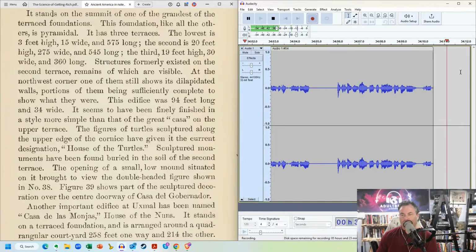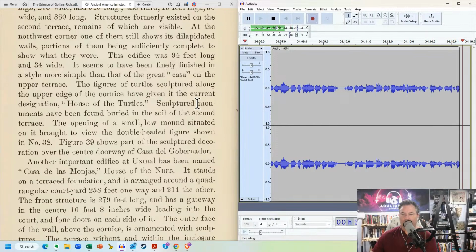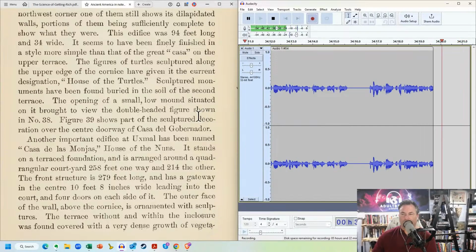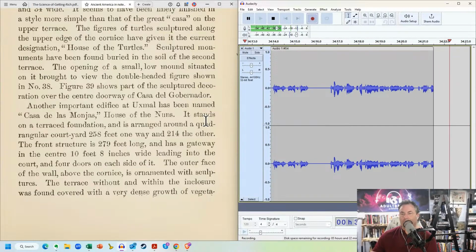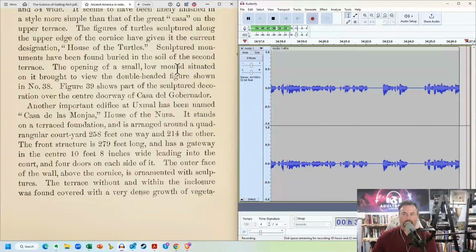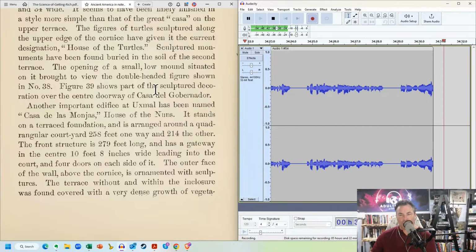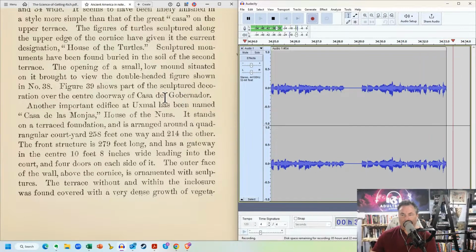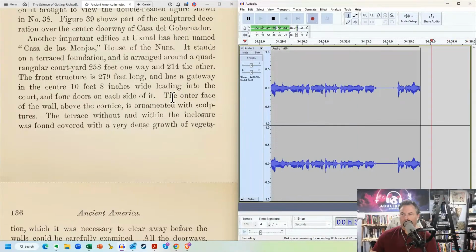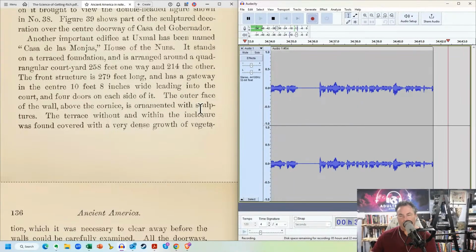It seems to have been finely finished in a style more simple than that of the great casa on the upper terrace. The figures of turtles sculptured along the upper edge of the cornice have given it the current designation, House of the Turtles. Sculptured monuments have been found buried in the soil of the second terrace. The opening of a small low mound situated on it brought to view the double-headed figure shown in number 38. Figure 39 shows part of the sculptured decoration over the central doorway of Casa del Gobernado.